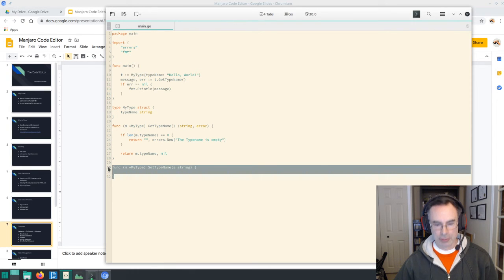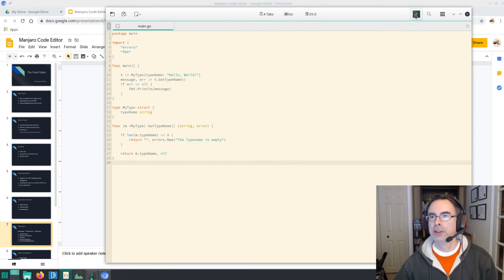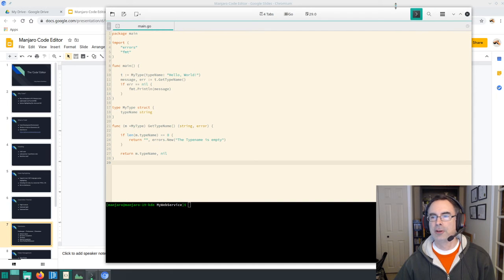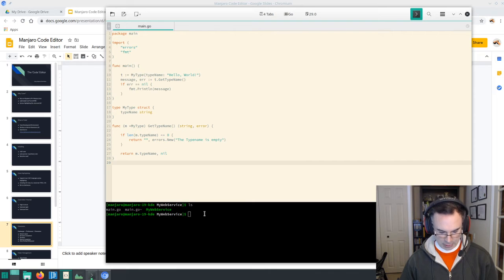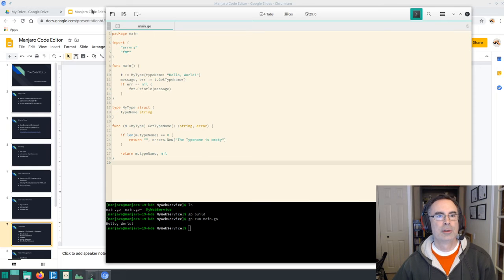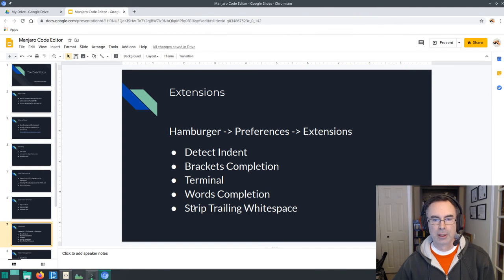So we'll just remove that, and I'll show you the terminal. When you add the terminal, it puts it in this menu location up here in the bar. And you can see we're in the My Web Service location. I can do a build. I can run my hello world. Cool. So yeah, these are the extensions that I like, the ones that I think are useful.